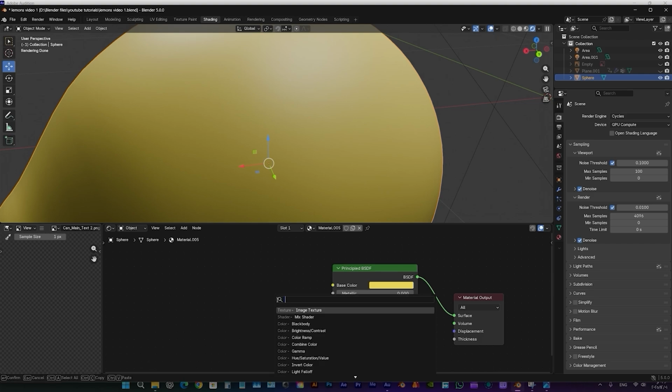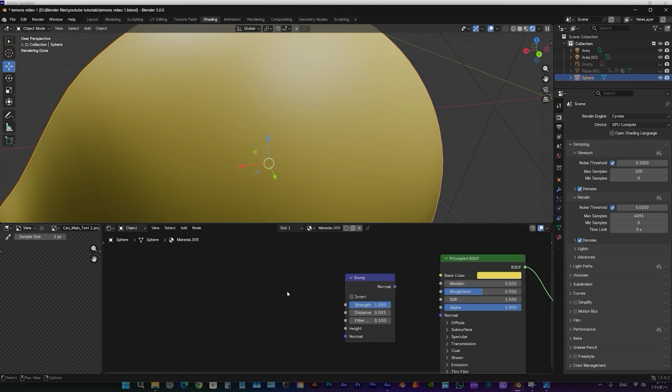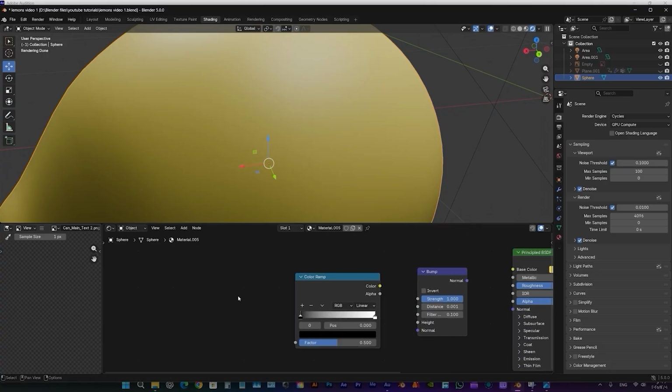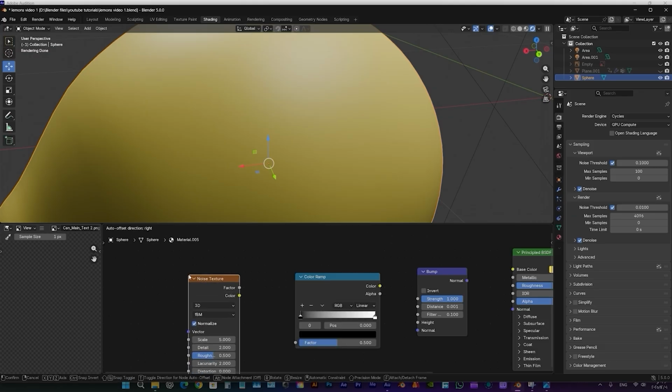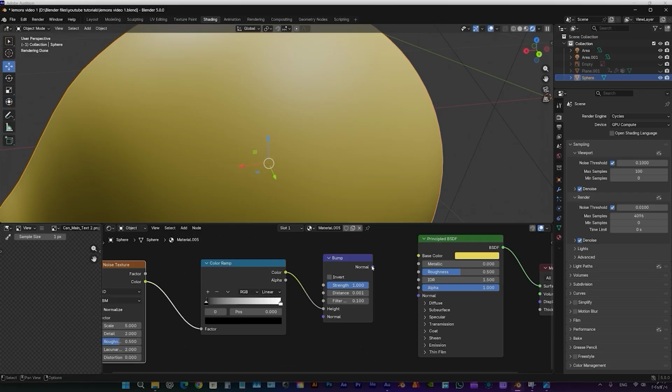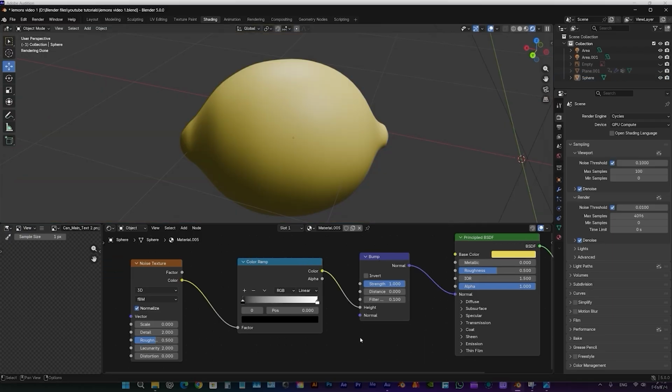First, press Shift+A and add a bump node, then place it here. Next, add a color ramp node and place it here. Finally, add a noise texture node and place it here. Now, let's connect them. Connect the noise texture color to the color ramp factor. Then, connect the color ramp color to the bump height. Lastly, connect the bump normal to the principled BSDF normal input.